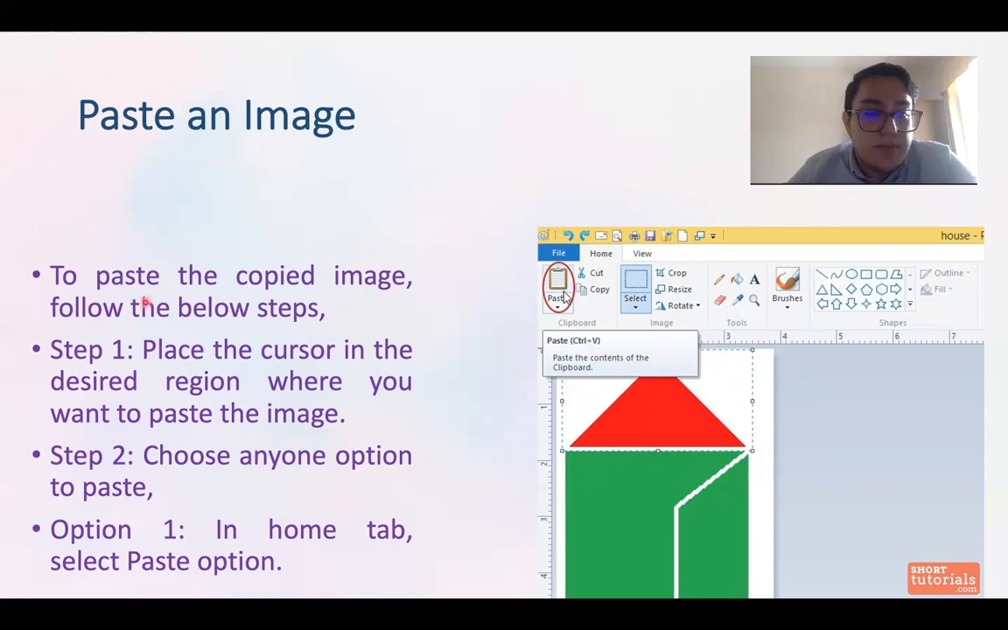So let's talk about paste. To paste the copied image, follow the steps below. Let's see what the steps are. Step one, place the cursor in the desired region where you want to paste. So you find where you want to paste. And step two, choose any of the options to paste.